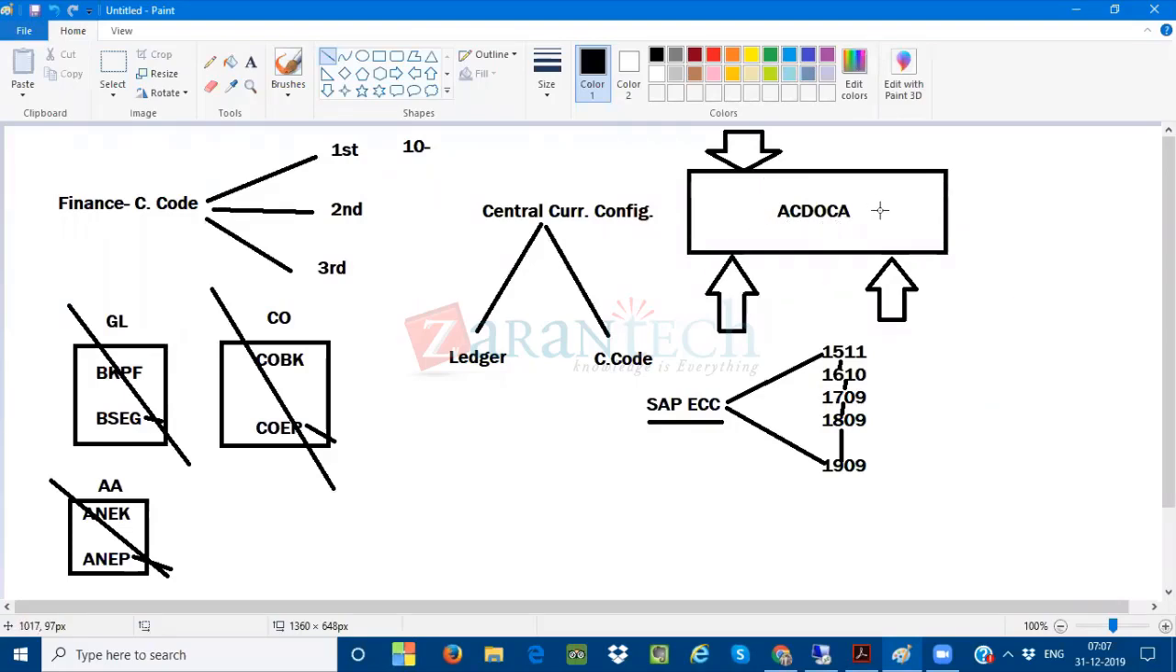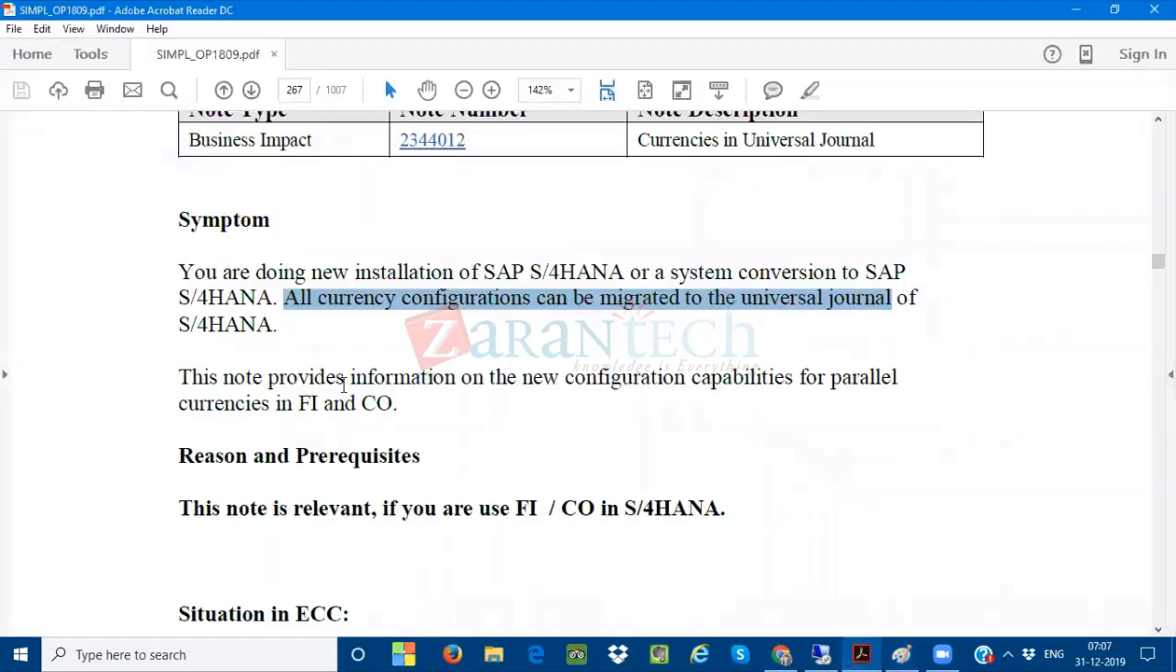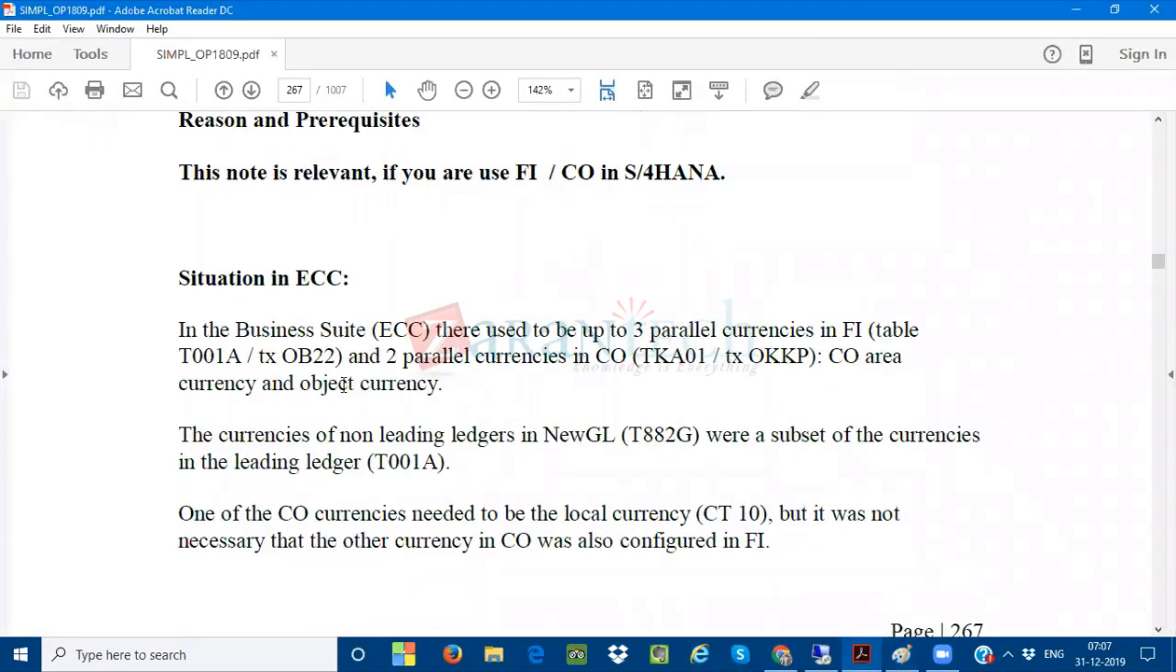In SAP, we have different data: plan data, commitment data, actual data, everything. But the ACDOCA table is used only for actuals. For planning and commitments, there are other tables, but only for actuals are we going to use ACDOCA. Earlier, for the GL, it was BSEG. Earlier, for controlling, it was COEP. But now we have only one table called ACDOCA, which we call the Universal Journal Entry table. This is what SAP is giving us.